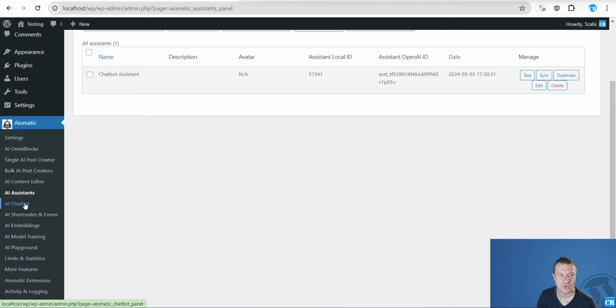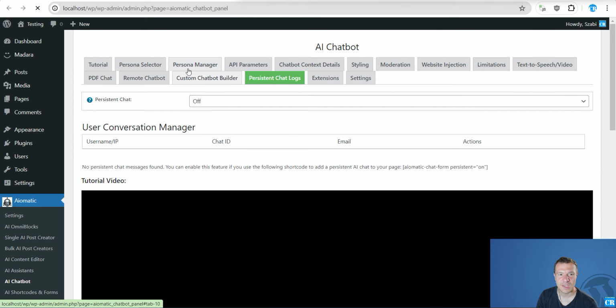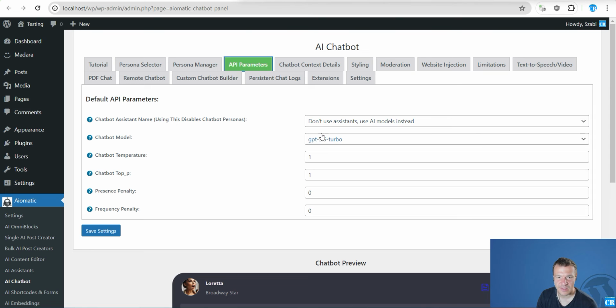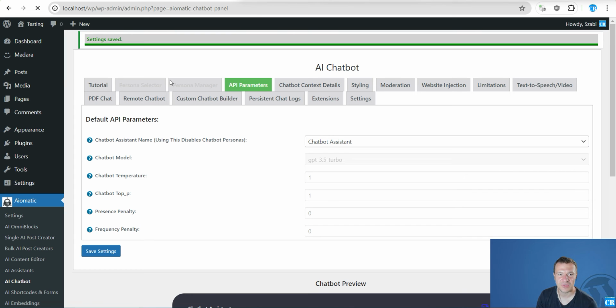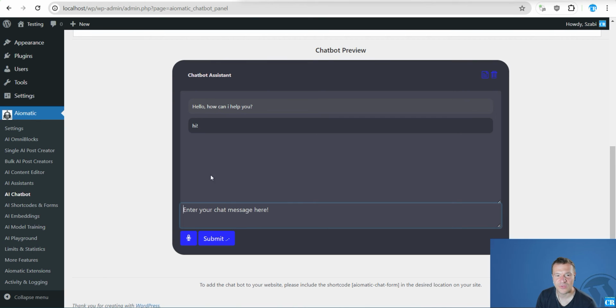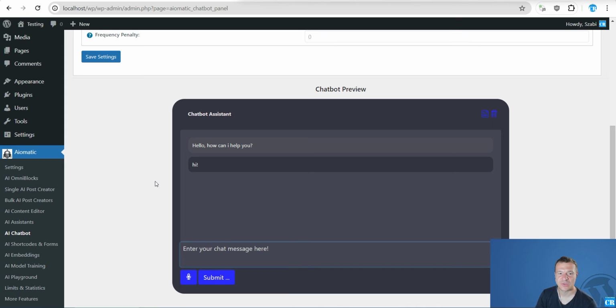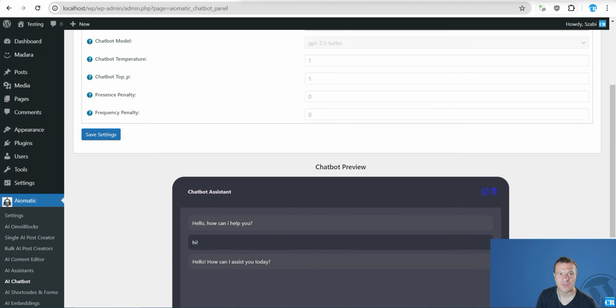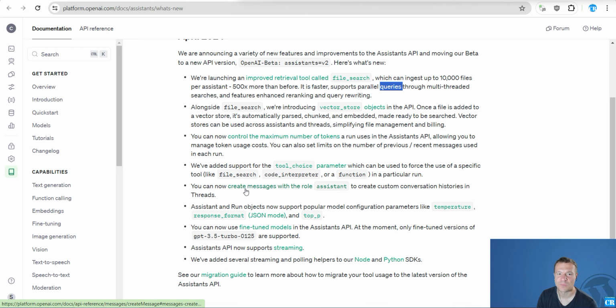And if we go to the AI chatbot menu here, we can actually select the assistant instead of a model. We can select the chatbot assistant, save settings, and note that the types which are not compatible with assistants are deactivated. And the first message of the chatbot is hello, how can I help you? And this will use our assistant now, and it will be providing responses for us using the Assistants API. Hello, how can I assist you today? Okay, so this is another change that was made to the plugin in the V2 API of assistants from OpenAI.